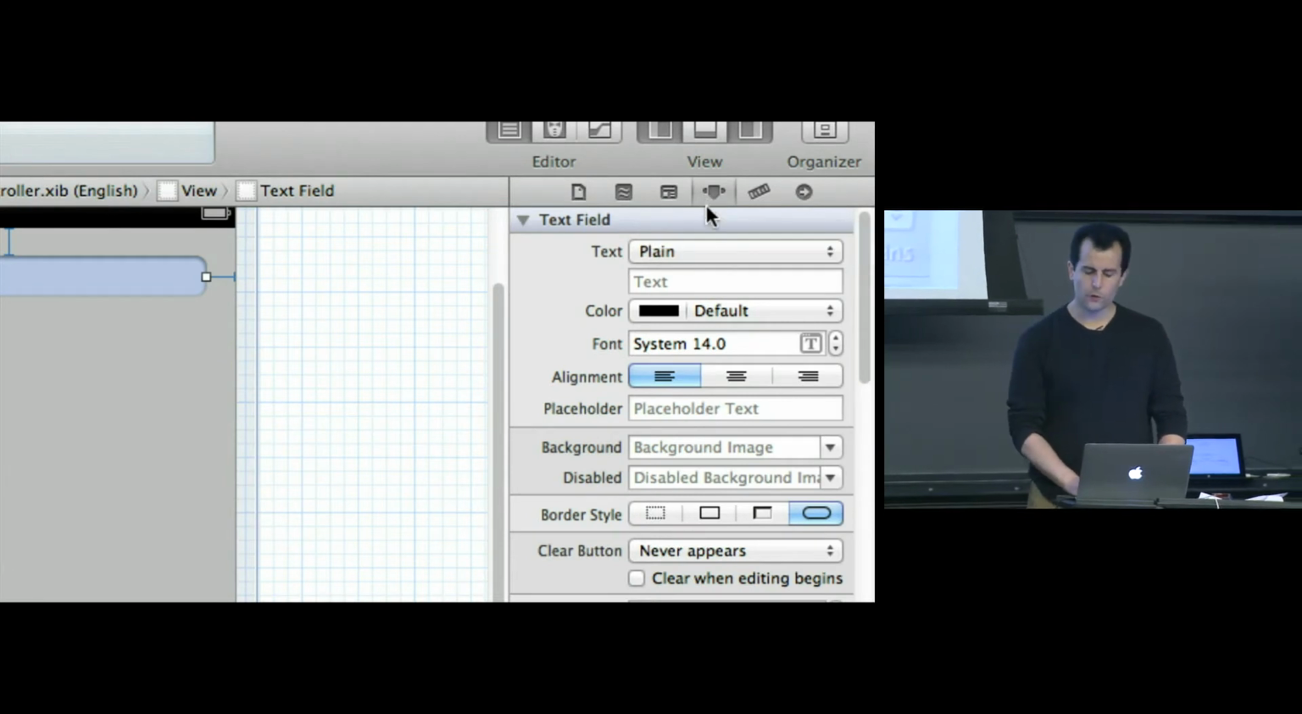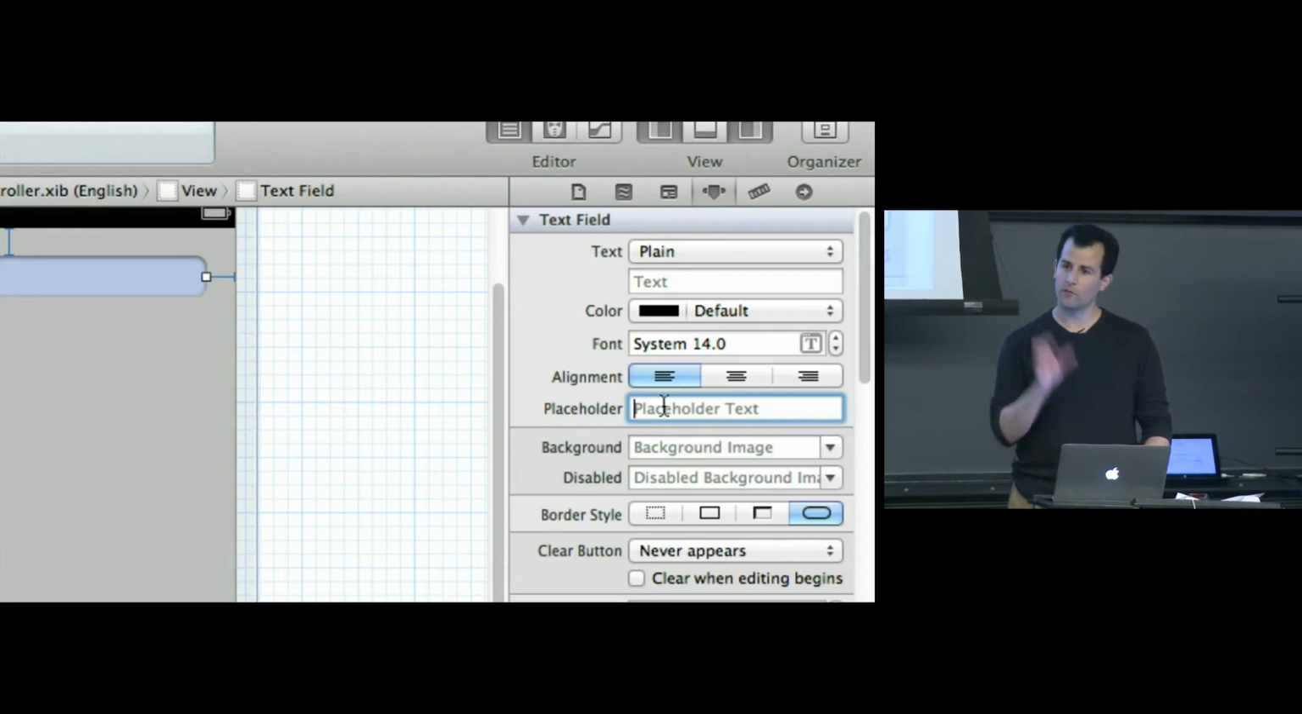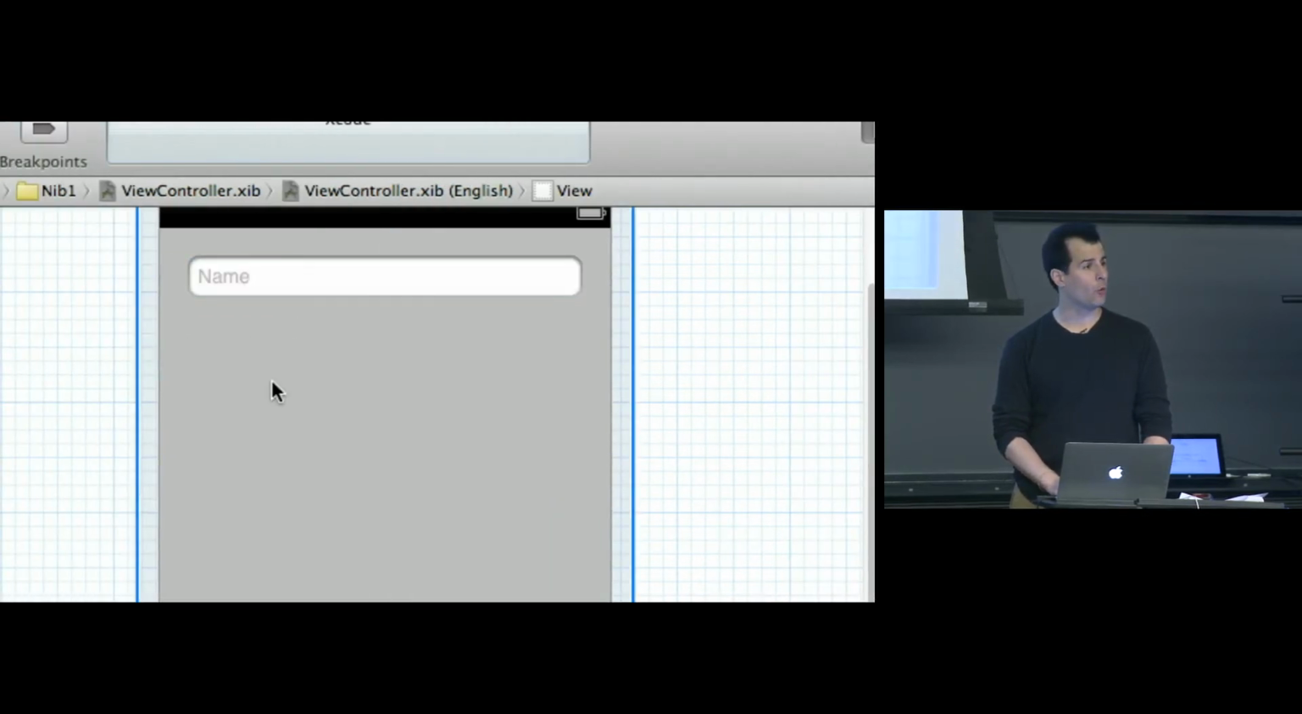And notice I can do a few things. I can change the color of this text field, the font size. How about some placeholder text? Just like in HTML5, you have a placeholder attribute. I'm going to put name here. And now notice if I look at my GUI, I have a grayed out word name. So that's nice. It's a nice little enhancement.